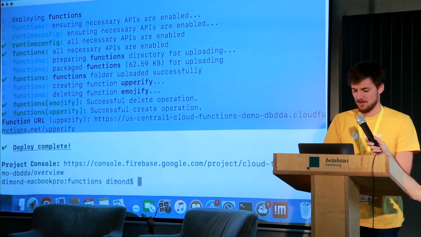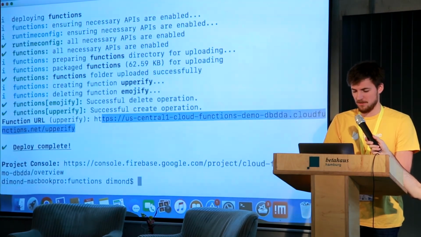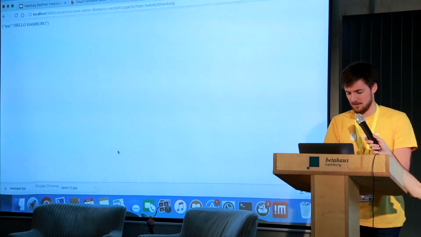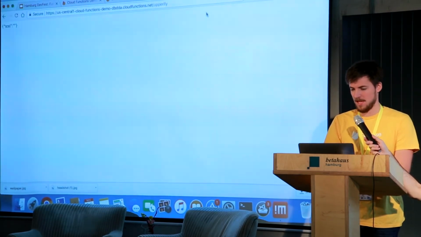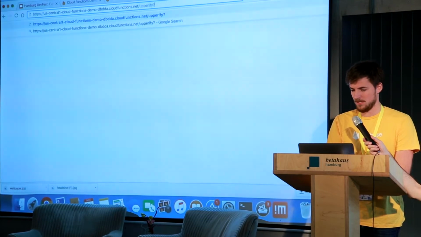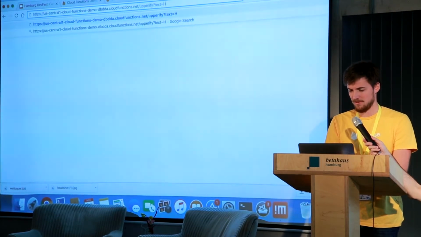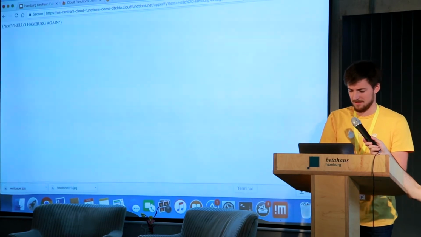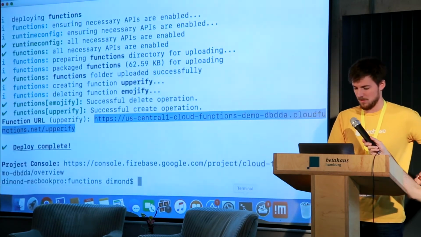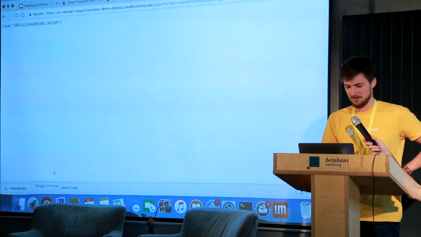So it gave us a world-readable URL. Let's go ahead. And now our API is live. So that was HTTPS triggers.